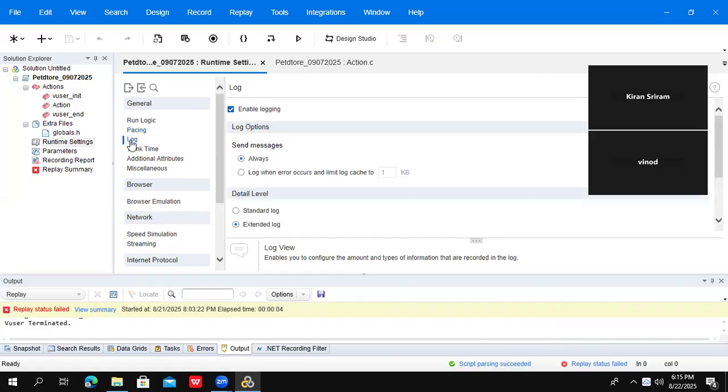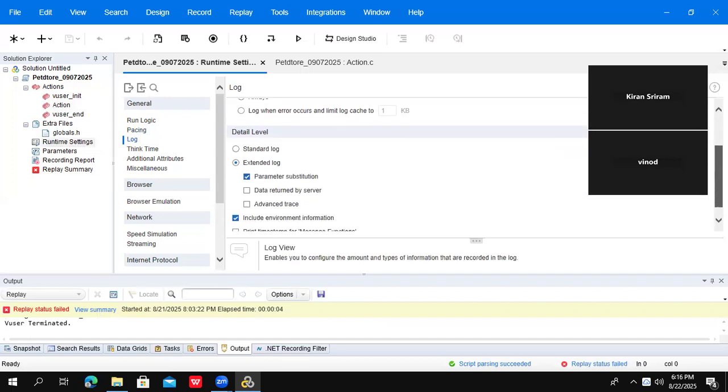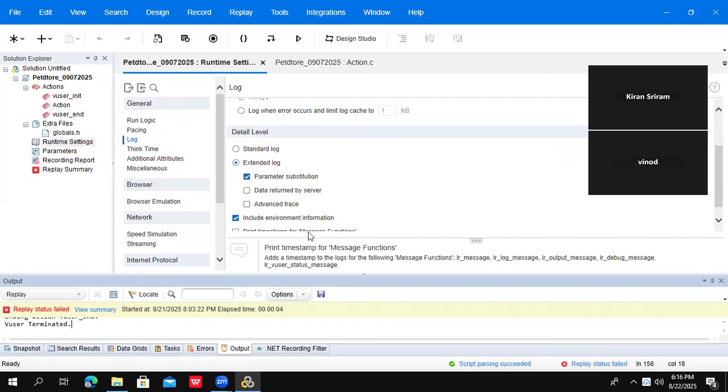And logs. So logs are nothing but what you get when you are scripting or doing execution. So we need to select parameter substitution. Why? Because you want to see in the output window what correlation values you did and what parameterization you did. So if you want to see the results, then we can select parameter substitution. If you select all these, like data returned by server and advanced trace, what will happen is you will get a lot of data. Why? Because all this goes to the server side, and whatever junk data is on the server side, everything is there. It is generated in the replay log.